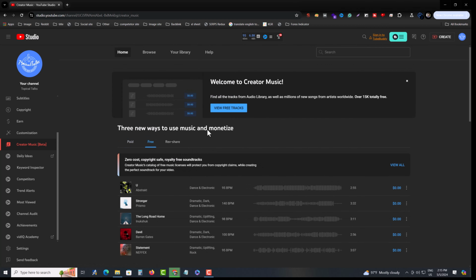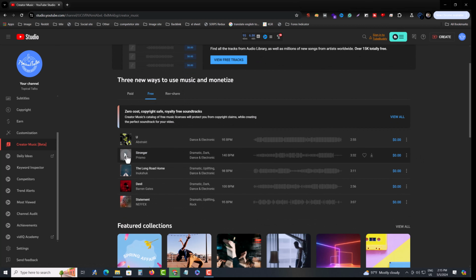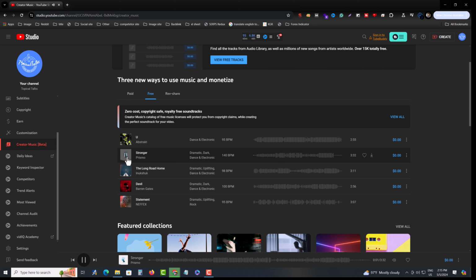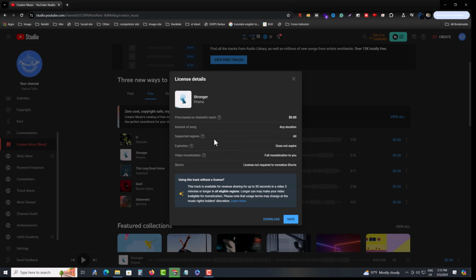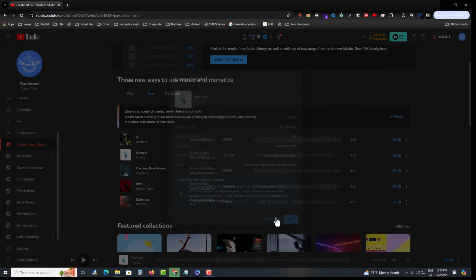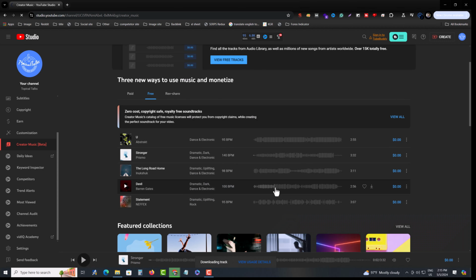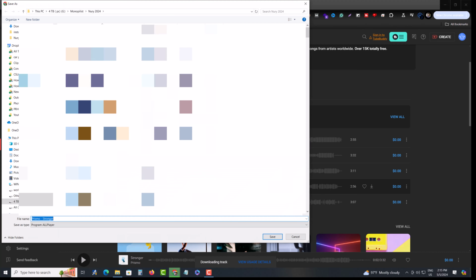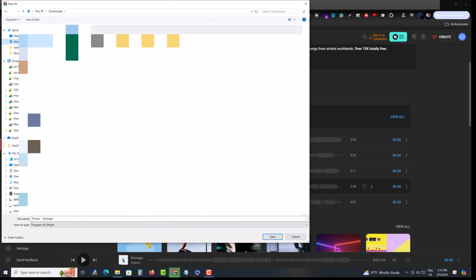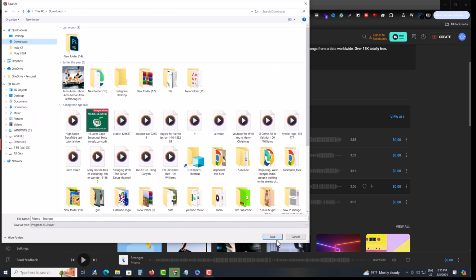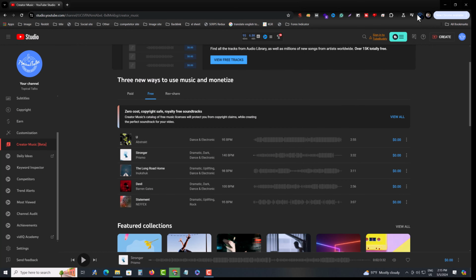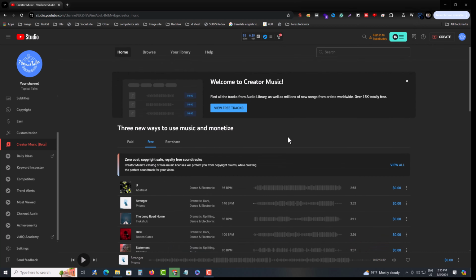And if I want to download for free, then press on, suppose I want to download this, then press on this download preview option, and then you can see all the information and press on download, and then you can choose your file where you want to save it. Suppose I want to download it, and it's downloading.